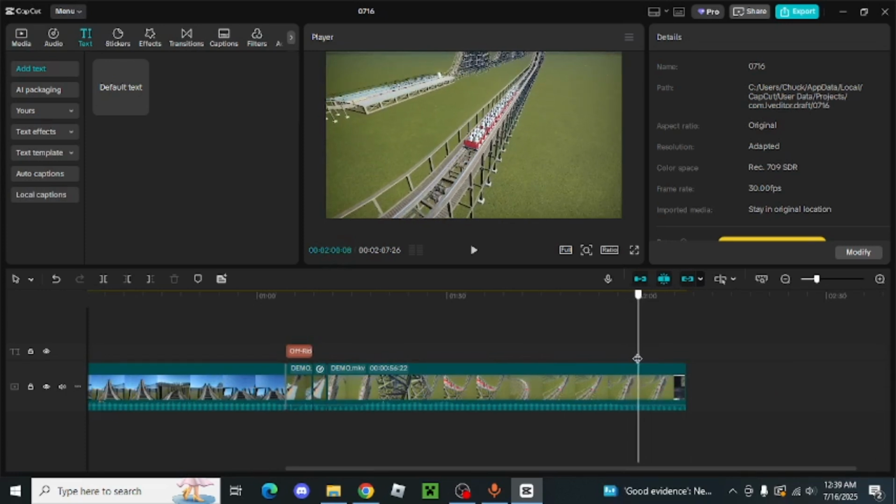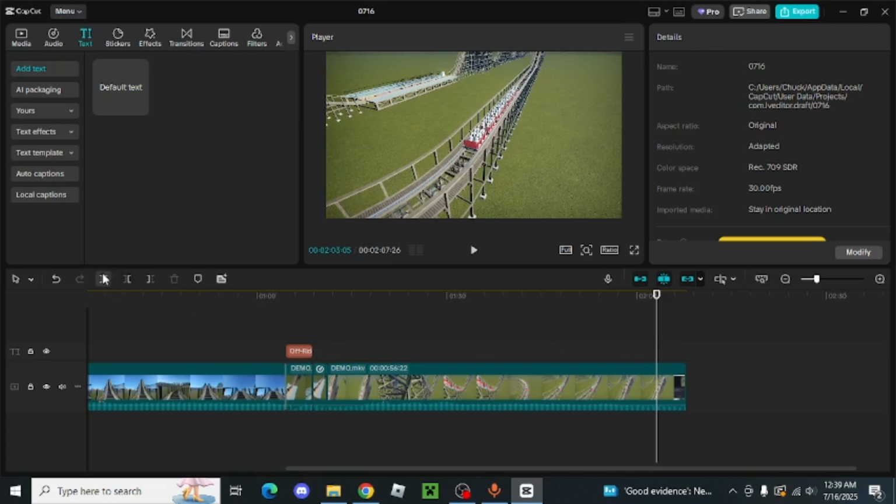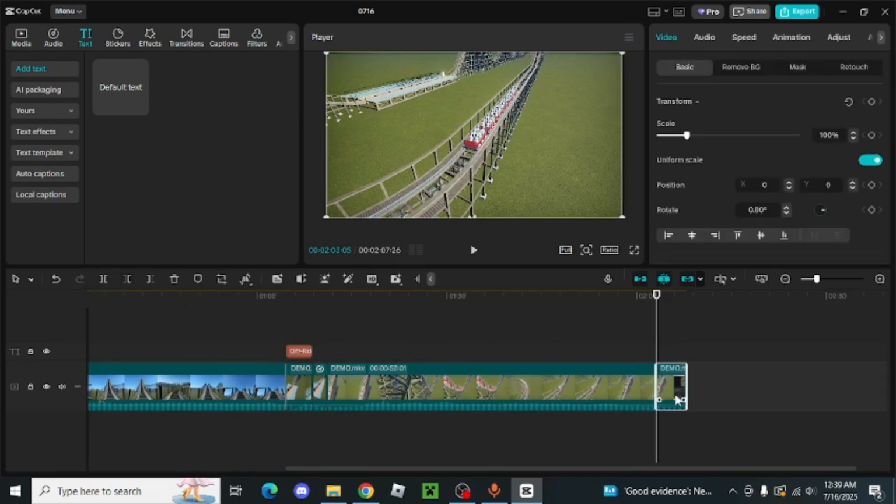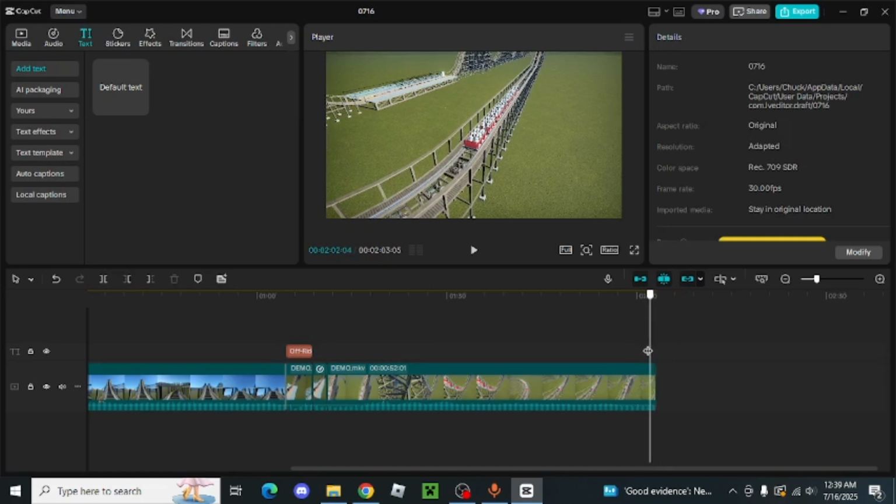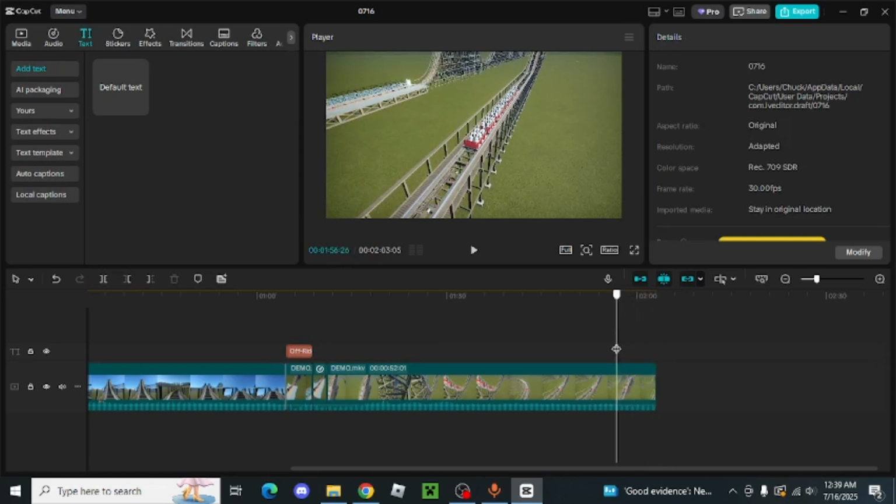And then once you want the video to end, you can just make a little split and then just delete the excess. You delete video clips using backspace.